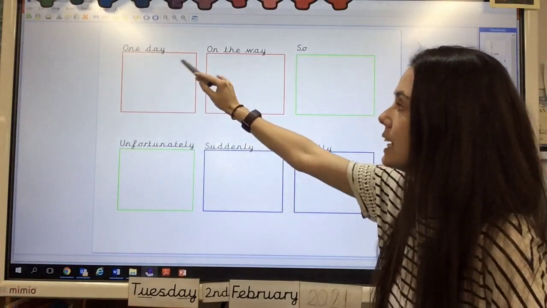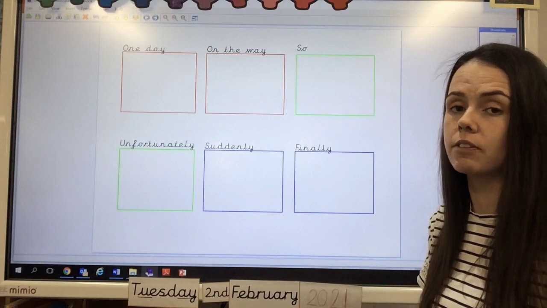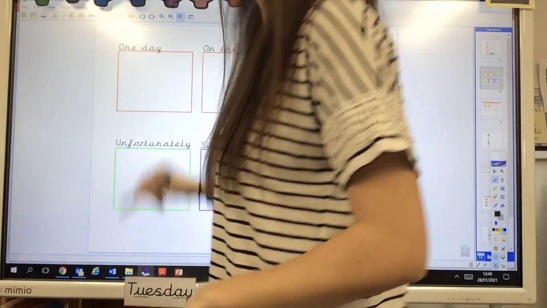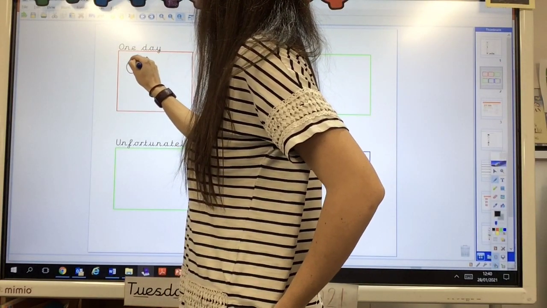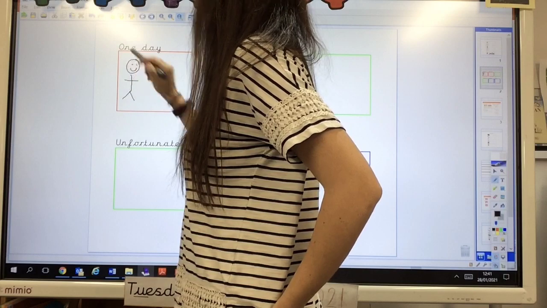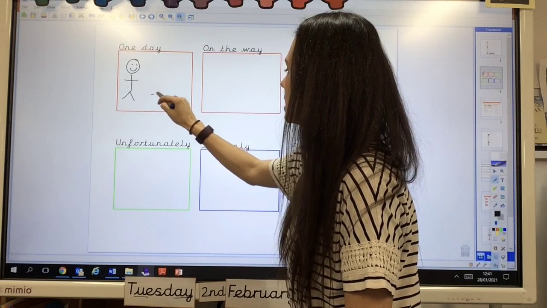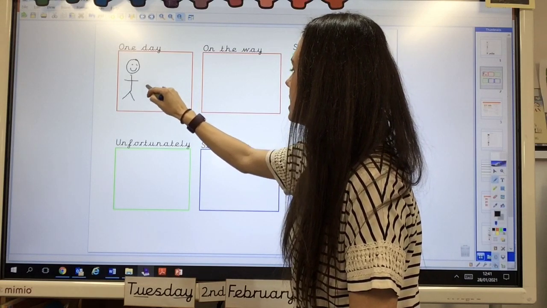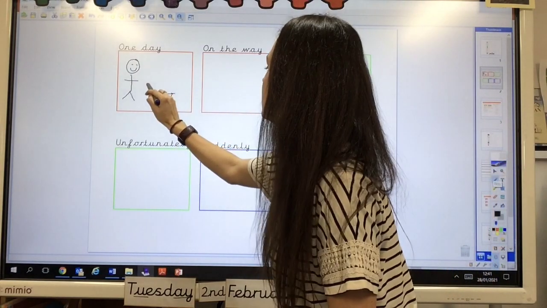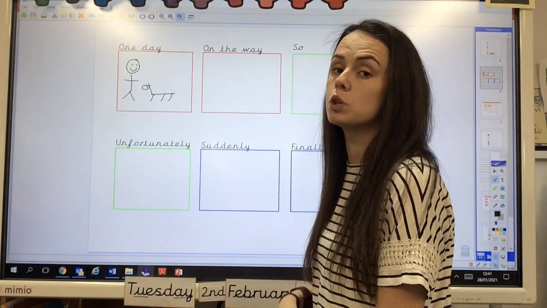So I've got one day. One day, let's have Bob and my best ever friend Joseph. So Bob and Joseph decided to go for a walk. So I'm going to draw Bob. Nice smiley Bob. And his dog. I'm going to draw a stick dog, and my dog has 6 legs, his head, and a tail. His head is just here, and he's got his 3 eyes. Fantastic. And they've decided to go to the park.